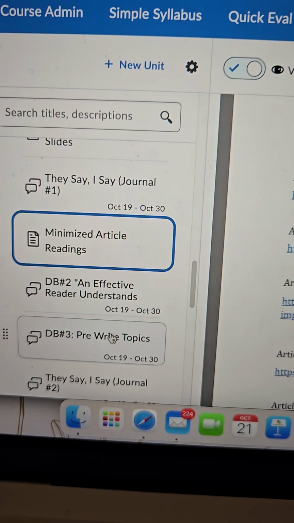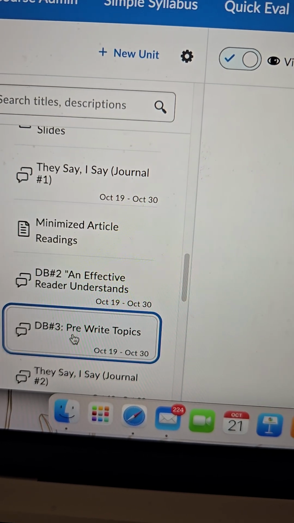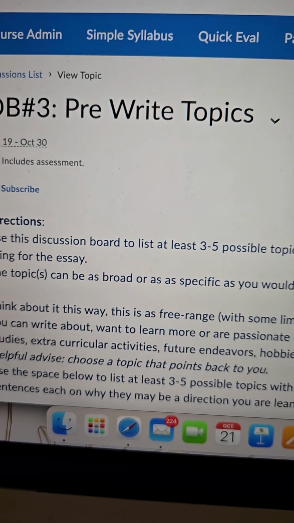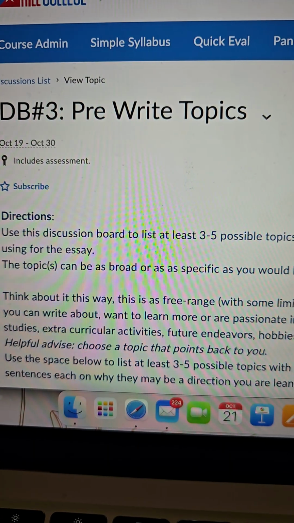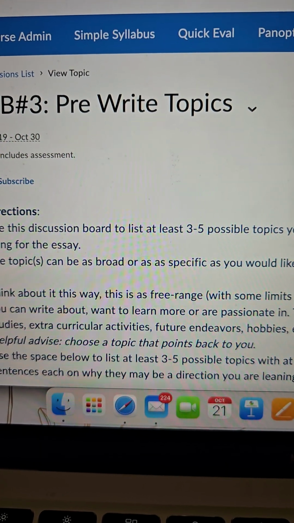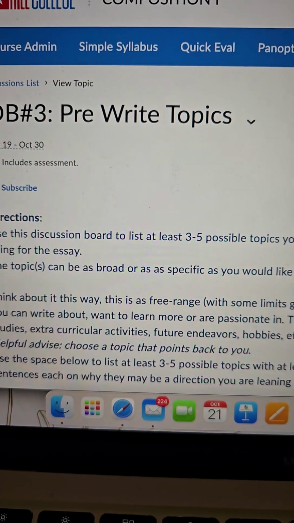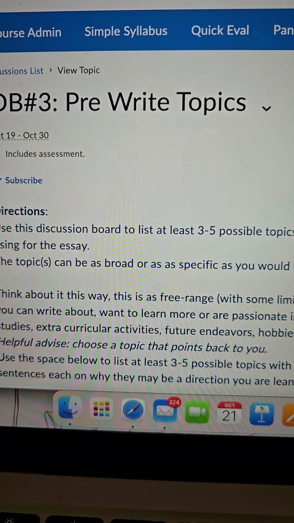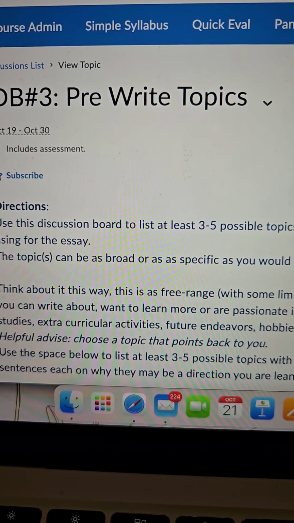Okay, so the next thing on our list as I'm going through my checklist is this one. It says discussion board number 3. And discussion board number 3 says use this discussion board to simply list 3 to 5 possible topics that you would like to write for this essay. And so as we go into the essay instructions, you'll see it a little bit more clearly what is expected, but you get to choose your topic.